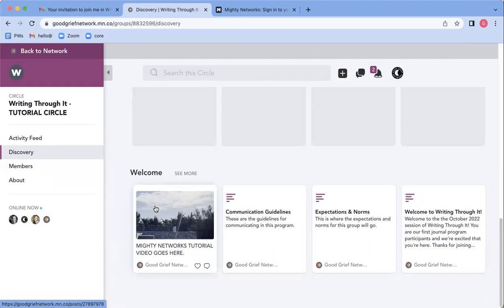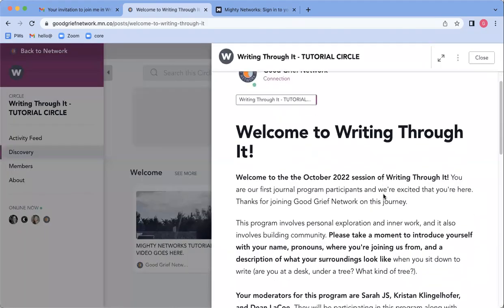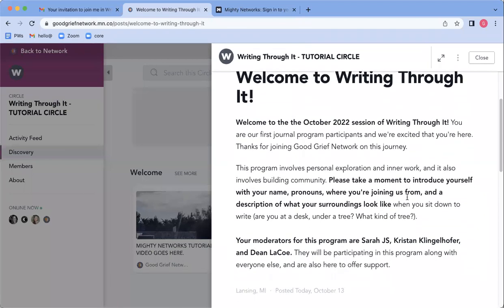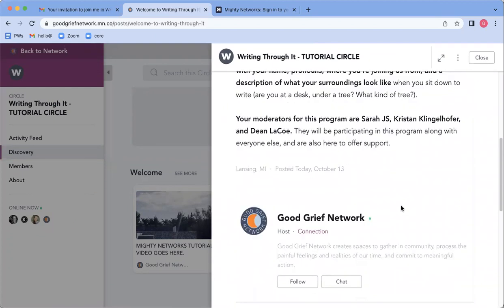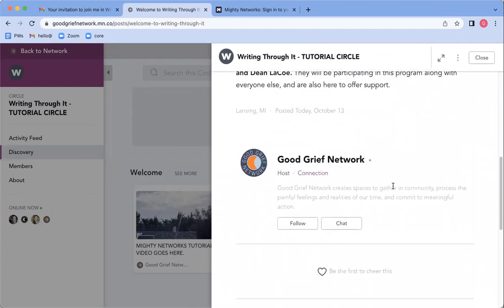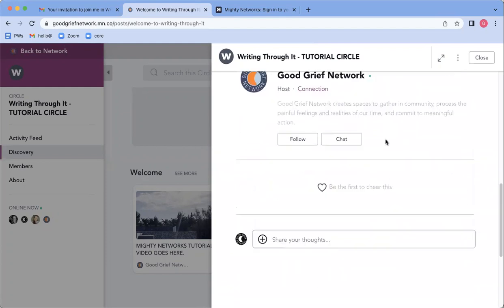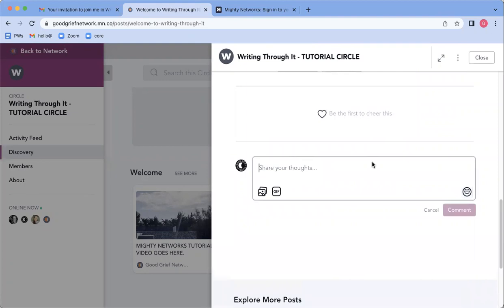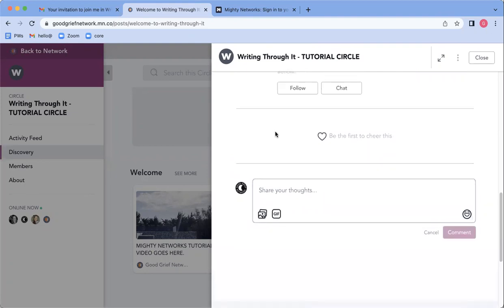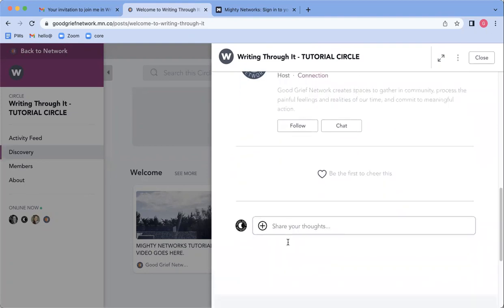of your discovery tab. Now, there is a welcome post asking folks to introduce themselves with their names, pronouns, where they're joining us from, and a description of what your surroundings will look like when you sit down to write. It also notes who the moderators of this group are. Now, I'm a member of this group. I was invited to be a member, and here's a place where it says share your thoughts below, where I can start writing.